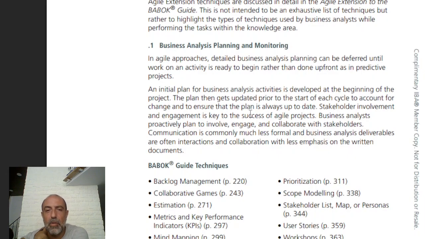In Agile approaches, detailed business analysis planning can be deferred until the work and activity is ready to begin, rather than done upfront as in predictive projects. An initial plan for business analysis activities is developed at the beginning of the project. The plan then gets updated prior to the start of each cycle.